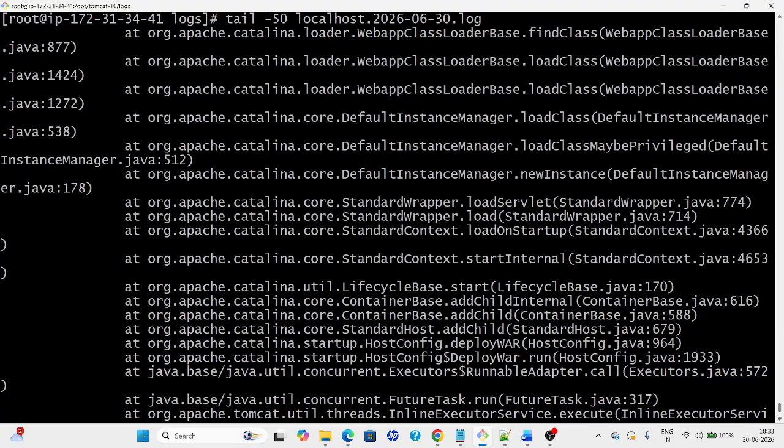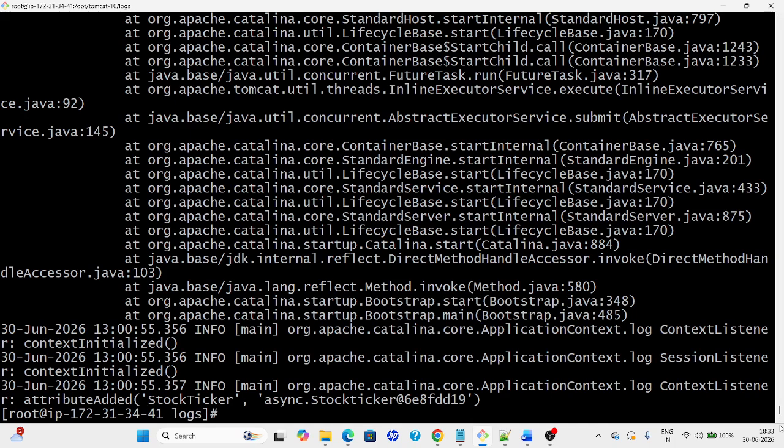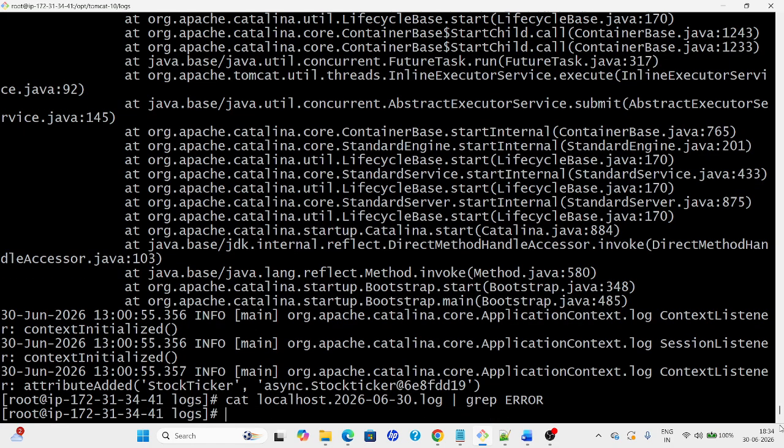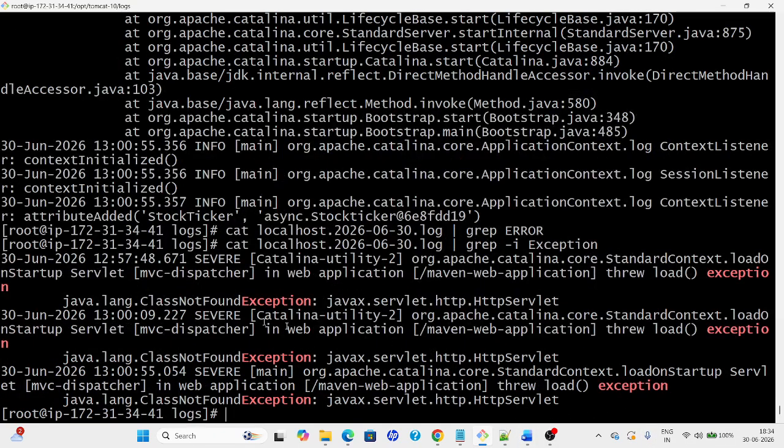But there are no exceptions. I can see here default instance manager. At that time, we can go inside. Otherwise, you can cat localhost dot 30 grep error. Nothing is there. grep -i exception. See, ClassNotFoundException at the time of 12:57. Yeah, just now.